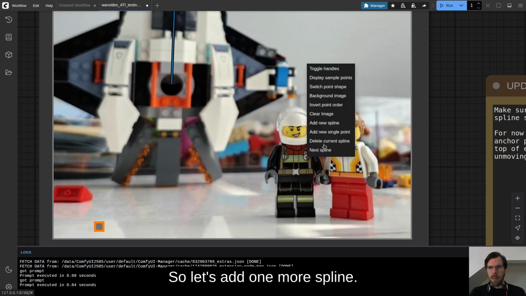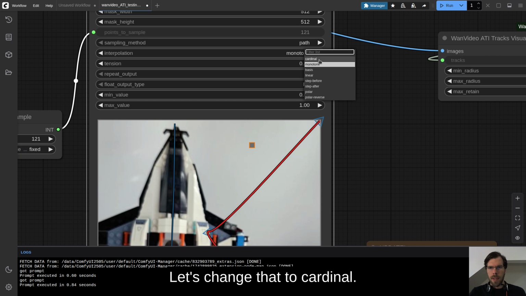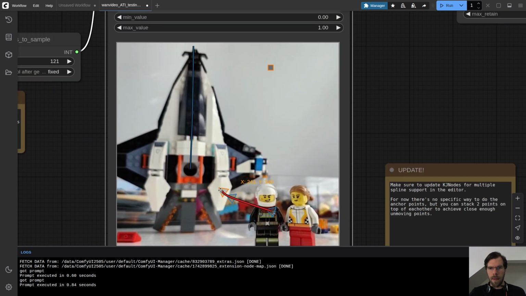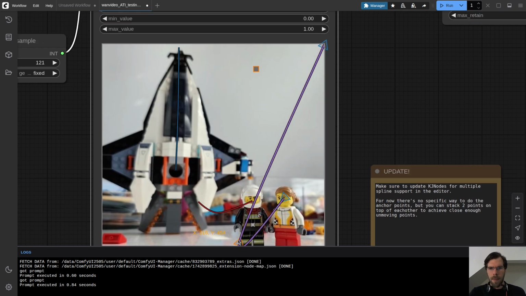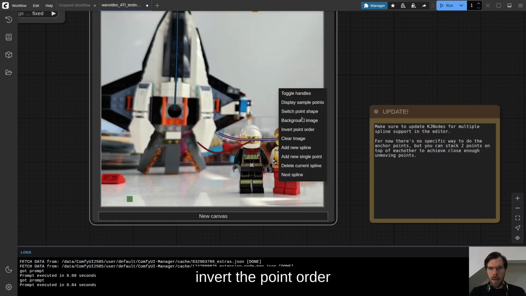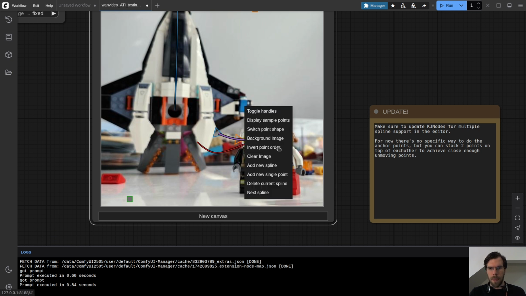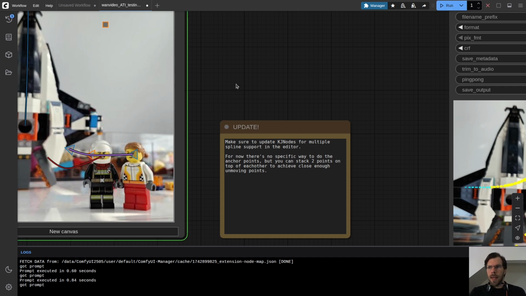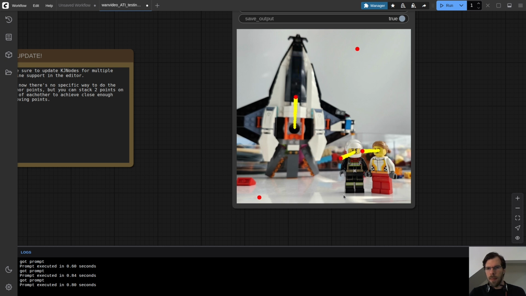So let's add one more spline. Let's change that to cardinal. And let's add one last one for the girl and do the same thing. Now if you wanted to, you could invert the point order, so that allows you to have the curve going in the opposite direction. Quite handy. Let's preview that. So we have our spaceship taking off and our two people moving.